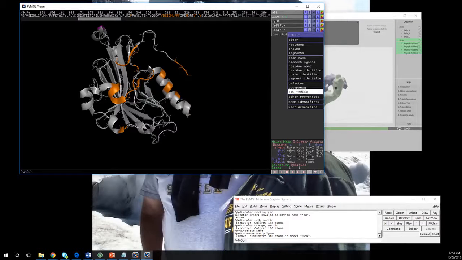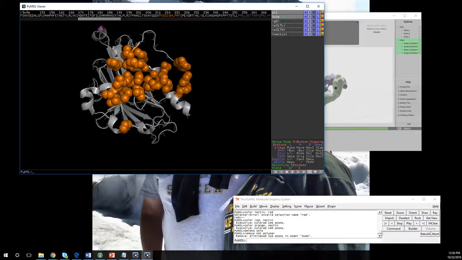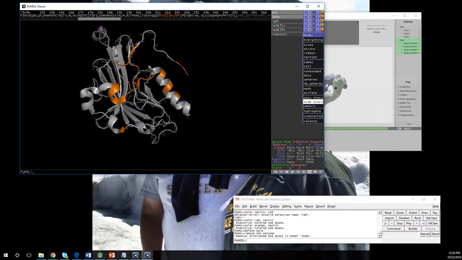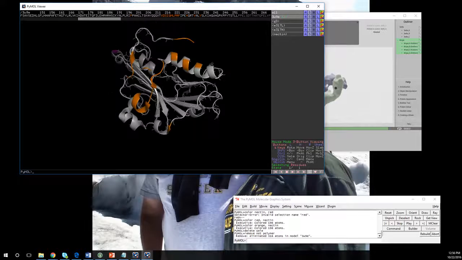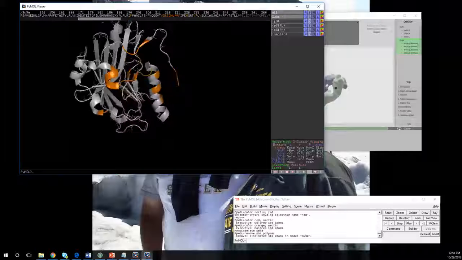Again, I can come in and start labeling things as I need to. I can show the side chains just as sticks or spheres. Right, there's spheres. I did not mean to do that. I just hit all those other side chains. I probably need to hide all the side chains here. So that's how I can get the diagram to where I need it to be.